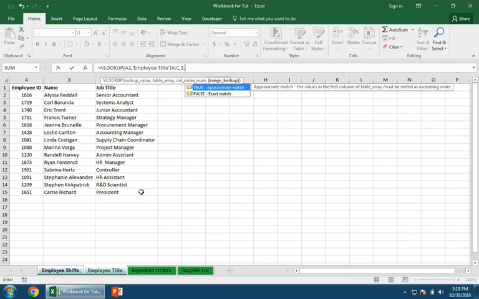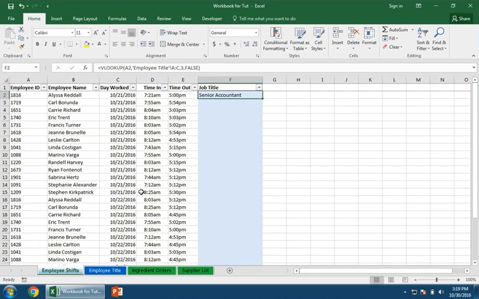Finally, I'll add another comma, and I always leave the last part of this formula set to false. That just has Excel look for a precise and exact match, and I almost always recommend doing that. So now I've got the whole formula typed, and once I press enter, it takes us back to the first tab, and it's now inserted that employee's job title.